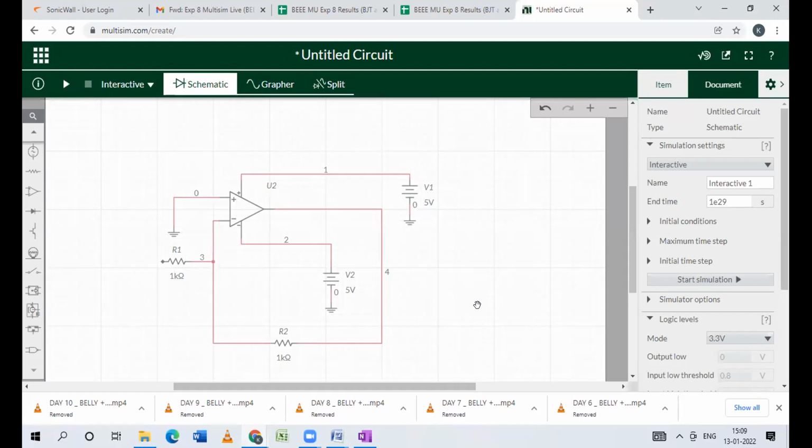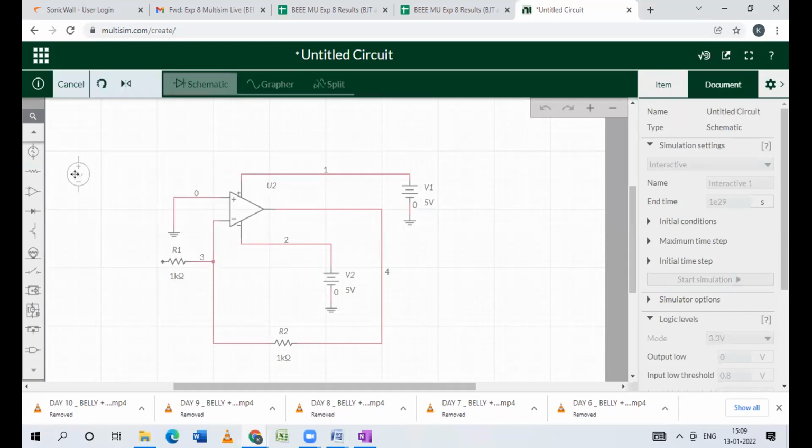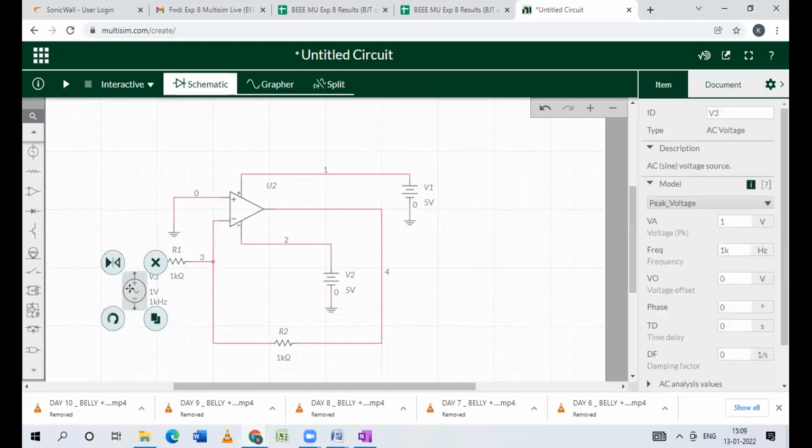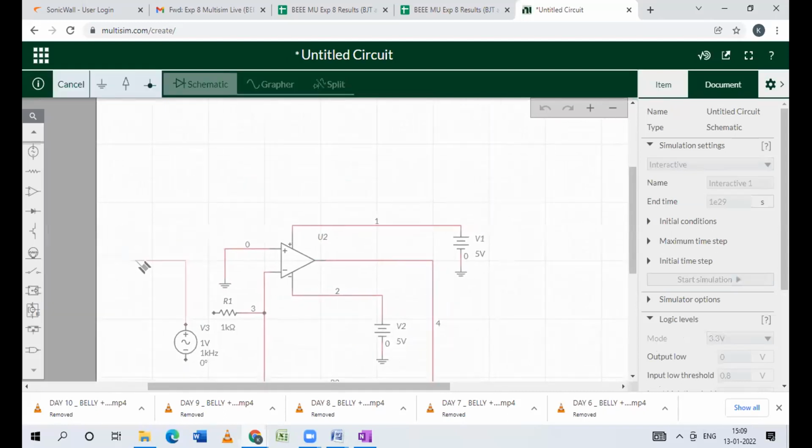Now we require an input voltage source, so go to an input voltage source. We can also connect it to this R1. So here I will connect it to R1. Okay, sorry.